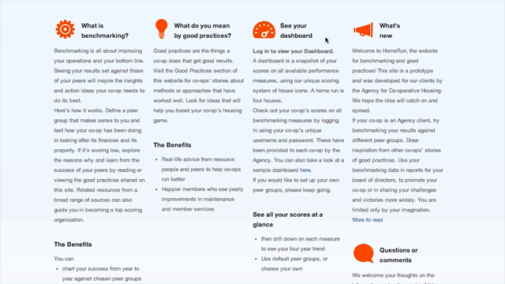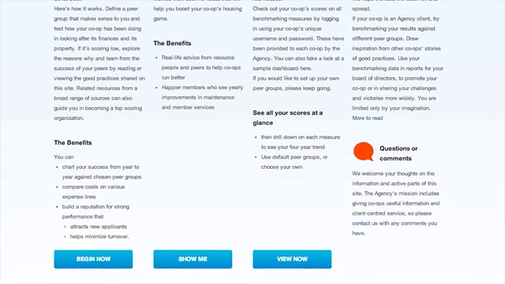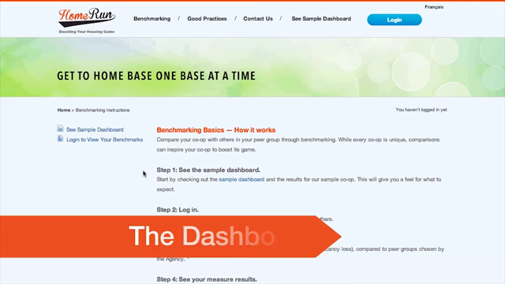The dashboard is where you can log in to check your co-op scores and choose which types of co-ops you would like to be compared with. The Good Practices section features stories about methods or approaches that have worked well for other co-ops. In the Benchmarking section, you can become familiar with the concept of comparing your co-op's results against those of your peers. The site also features a What's New and a Questions or Comments section, which we will touch on later in the video. Let's begin by clicking on the Begin Now button, so we can show you how to get started on the Homerun website.